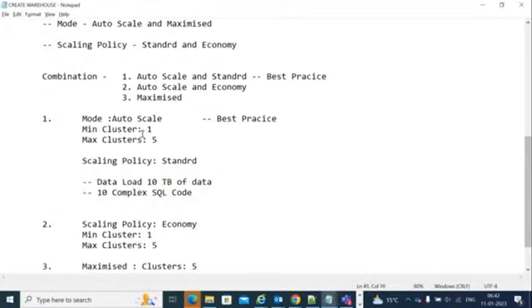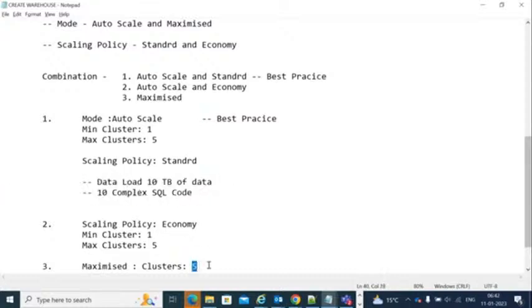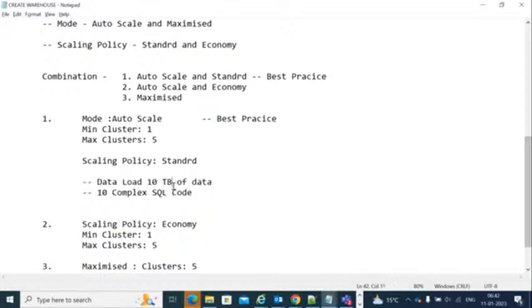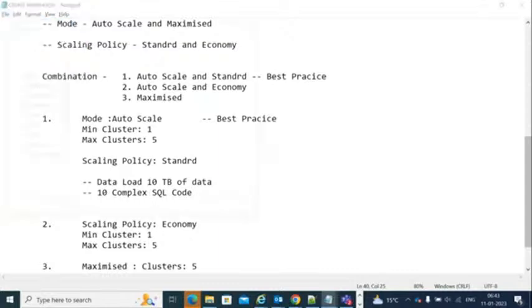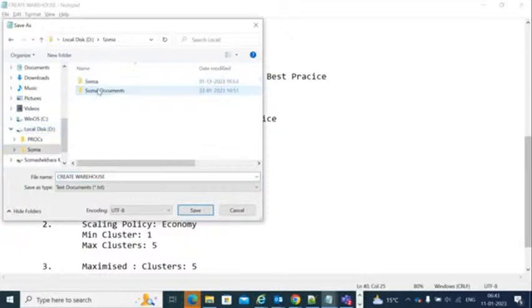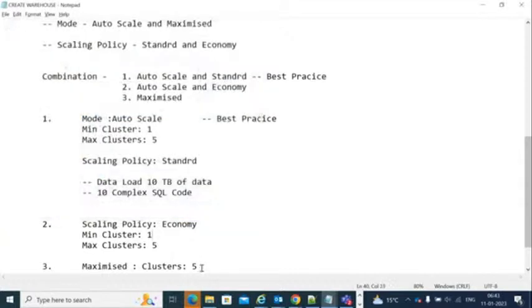If you define maximized clusters equal to 5, when you submit all these things, instead of increasing one by one, all the defined clusters are used parallelly for your data processing to complete your task. This is the major difference. So in the other two options, based on the workload and capacity, the clusters are increased. Fine. But in maximized, all the clusters will be used parallelly at a time. Clear or not? But this is not recommendable.